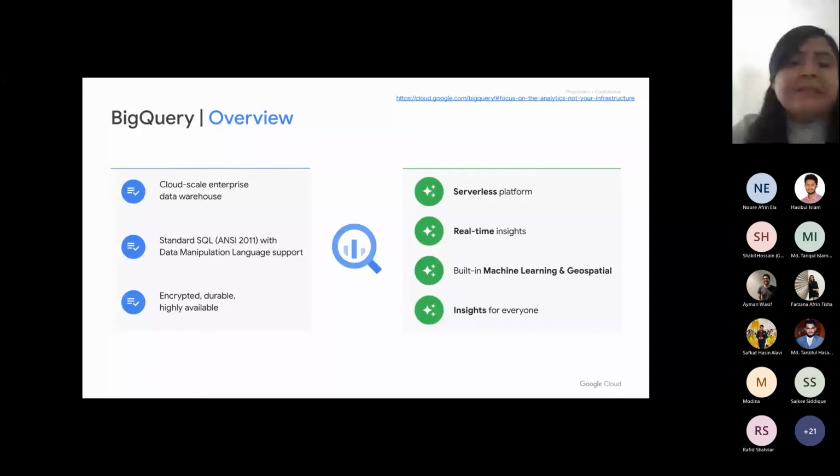And last but not the least, everything that you store in BigQuery is encrypted by default. There is no button to switch off encryption, right? Everything has to be encrypted. So that's how secure it is.